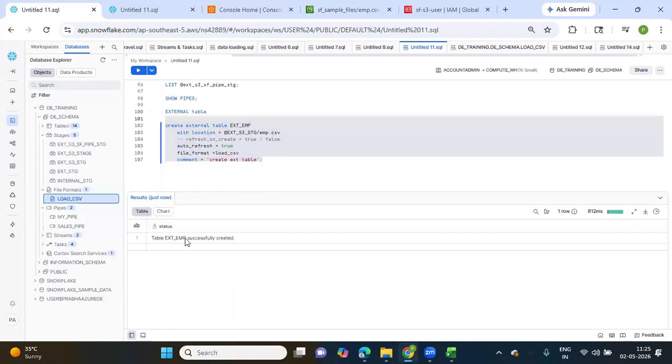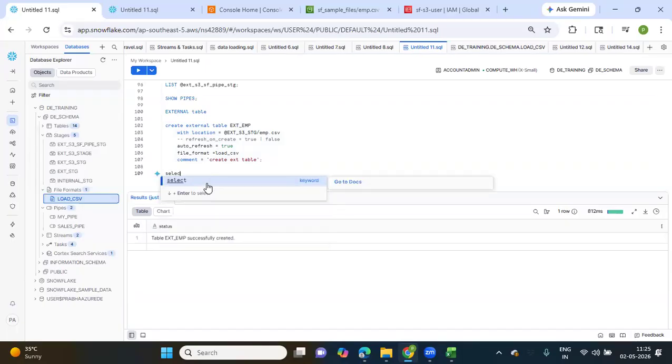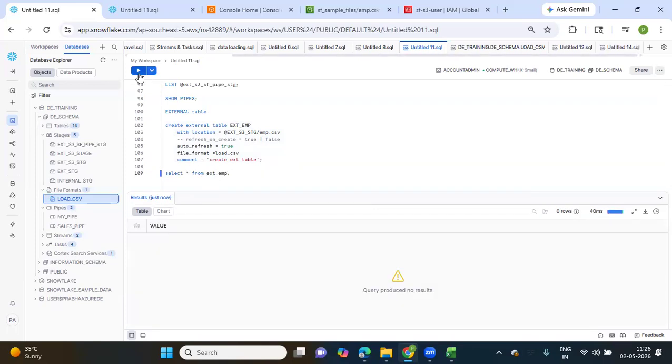Okay, now the table is created. We did not load the data. We have just created a bridge between the file and Snowflake. So whatever data is available in the file, you should now be able to access using this table name. Let's see, select star from external employee. It did not produce any results.